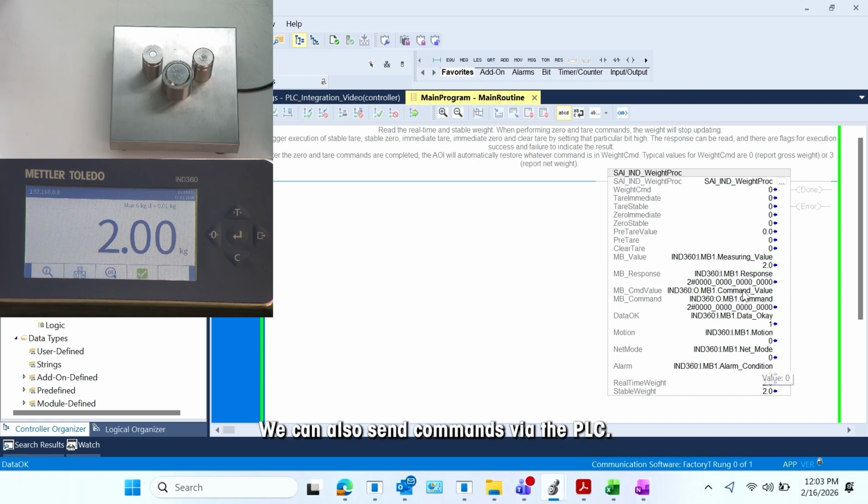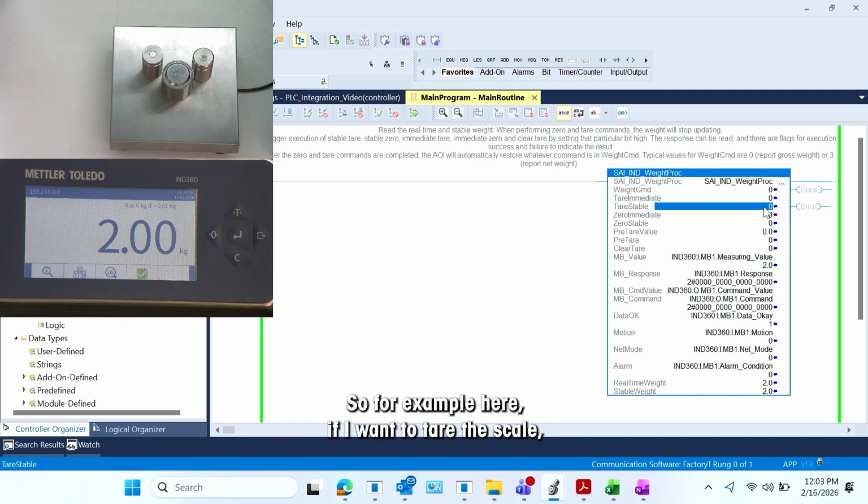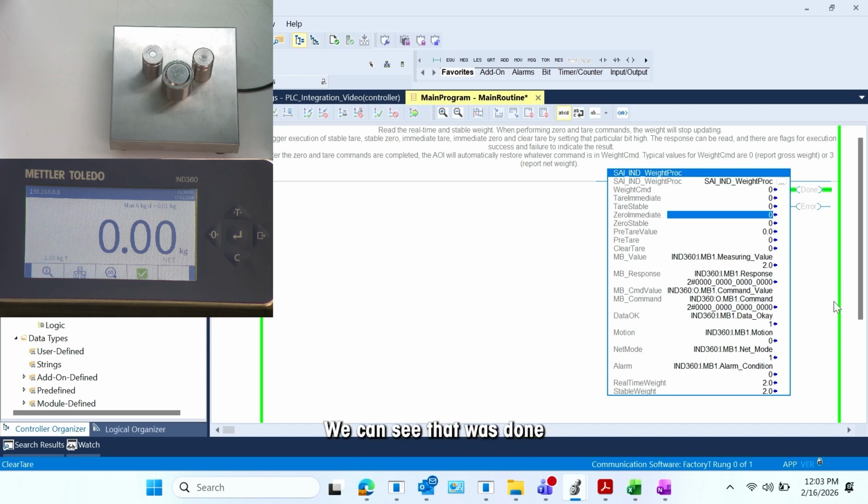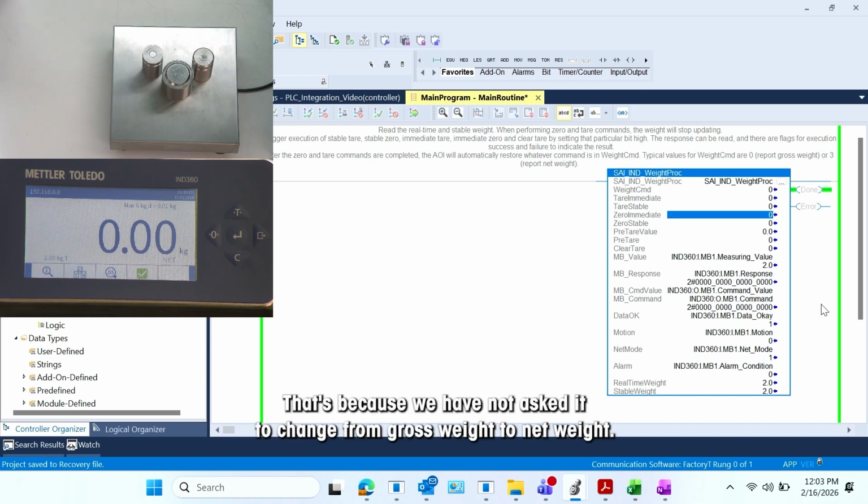We can also send commands via the PLC. So for example here, if I want to tare the scale, I can simply set the tare stable command to 1. We can see that was done. And in our local display, it's set to 0. In our PLC, it still says 2.